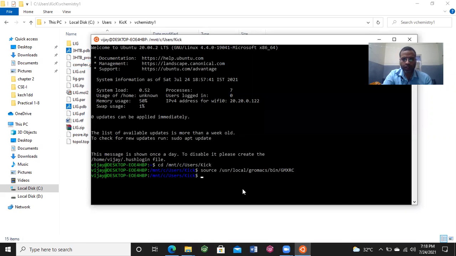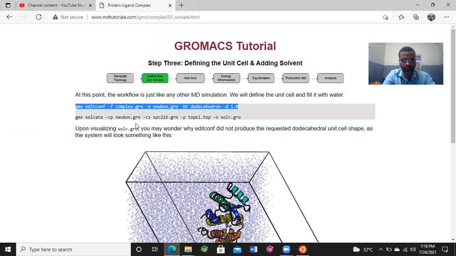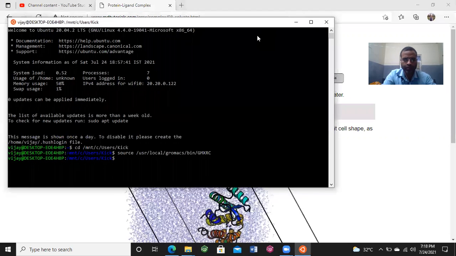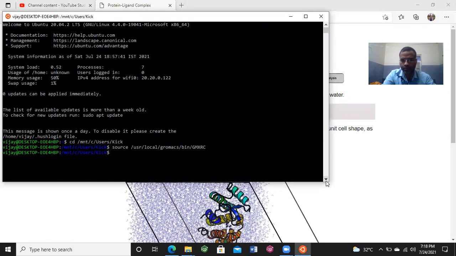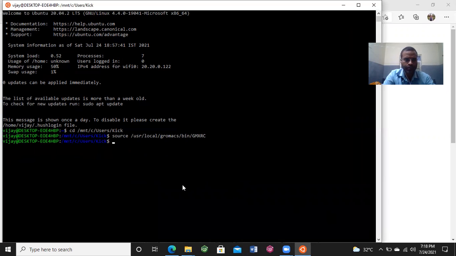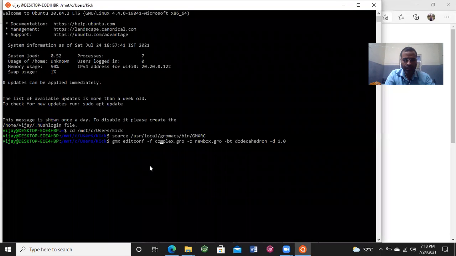Now we have to go for the next command. Copy the command and just paste here. What are the parameters of this command? Dash f indicates the input file, dash o newbox.gro is the output file, where the box type is dodecahedral.